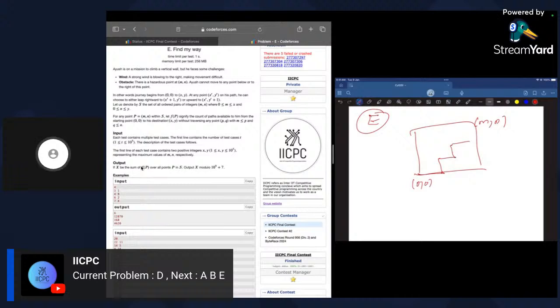Basically, the count should be the sum of all f(p) over all points p in S, whatever points you take in the whole grid. So we are placing this rectangle on the coordinate plane, with the bottom left corner as the origin. Now, suppose p is any point (i, j).